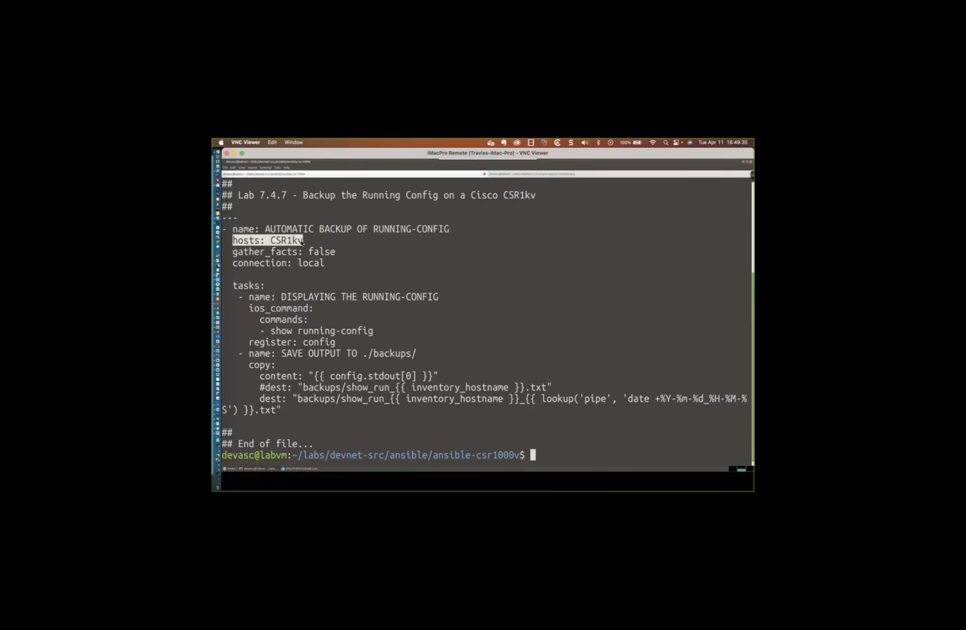All right, gather facts. This is sort of a legacy thing here. Well, I don't want to say legacy, but it was originally something that was done with Linux boxes and the copying of Python modules. So we're just setting that to false. We don't need to do that here. And then connection : local.